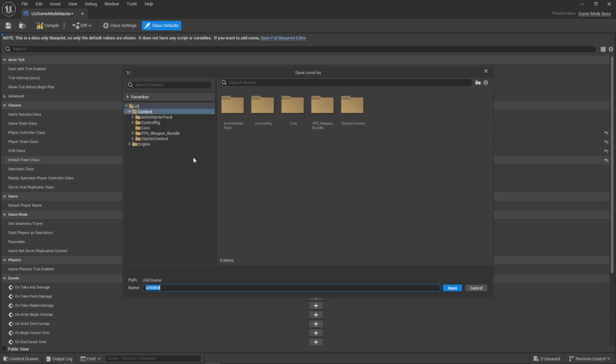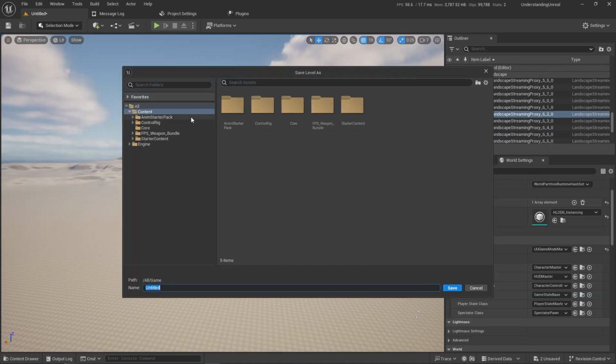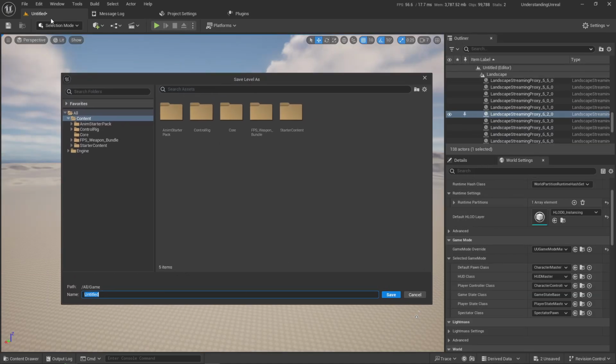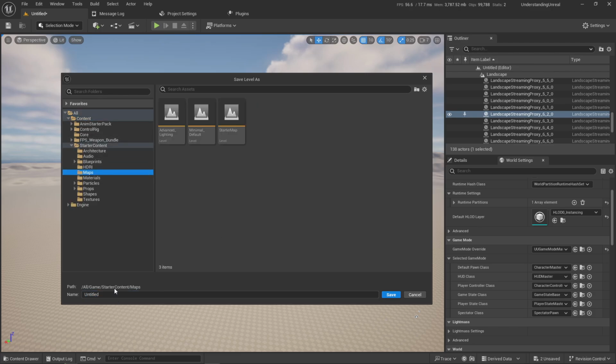Now, if you hit Control-Shift-S, this will save your whole project. And if it wants you to save your untitled level, just like it does for me, feel free to go into your starter content maps and save it as whatever you would like. I know this is called the open world map, so I'm going to name it as such.